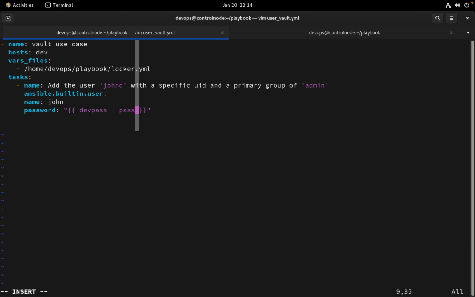Pipe password_hash. Since it is going to use 256, I'm specifying sha256. So this is it: the user called john and the password is the dev_pass variable. This will be created on the dev host. So let's save this playbook.